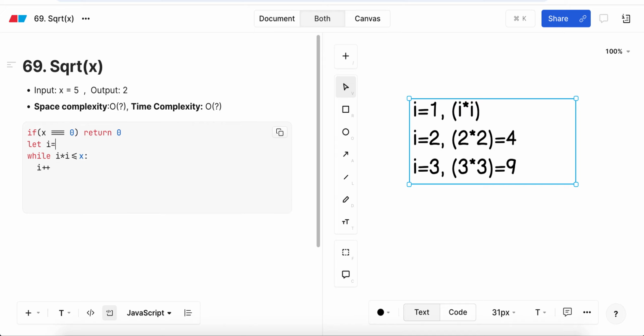Let's start i with 1, and in the end we have to return i minus 1. Why have we used i minus 1 here? Because if we take an example of 4, here i by i would become 4, which equals 4, so our loop will continue. Then in the next iteration i would become 3, and 3 by 3 is 9. So for that condition we have to return i minus 1.